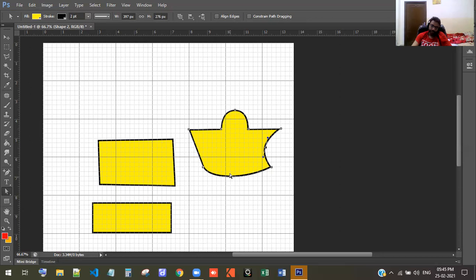Anyway, let me try to fix the issue with my computer, then only I can show this in the next class. Or we'll do one thing: I will make a video of the pen tool separately, then share it with you so you can watch that. I don't know whether it will work with your Photoshop, your machine.